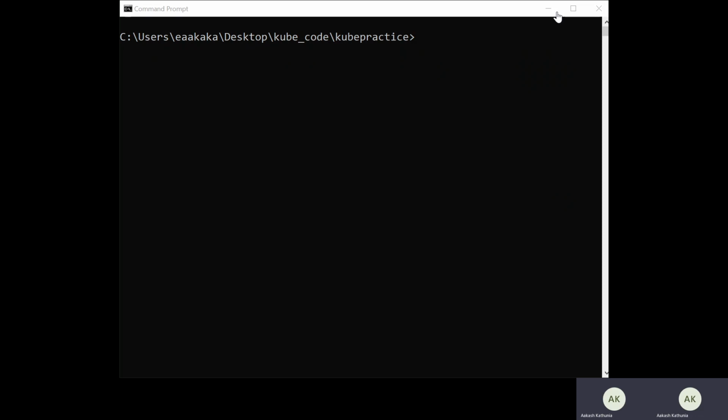Today, in continuance to the previous day's session, where we created a pod and then executed the image output through the browser, we will see the significance of the replication controller in Kubernetes and how it works. What are labels inside the replication controller?